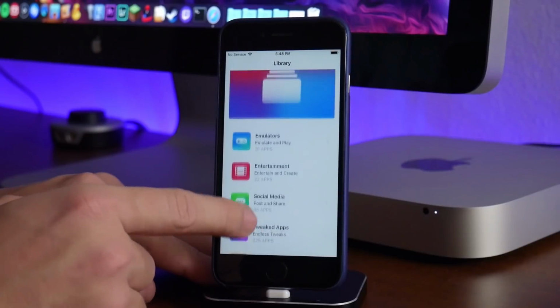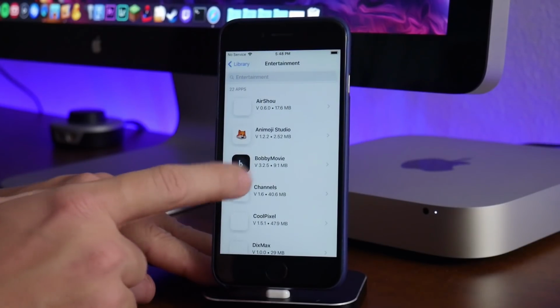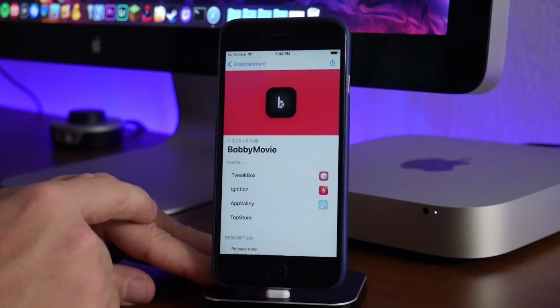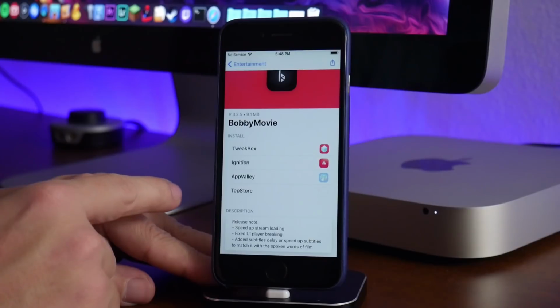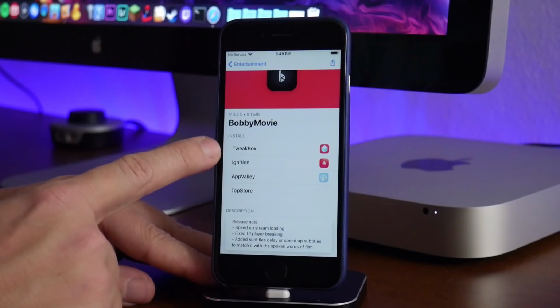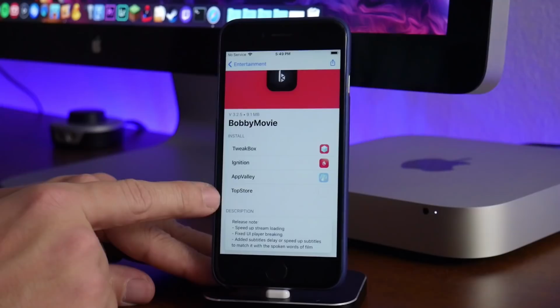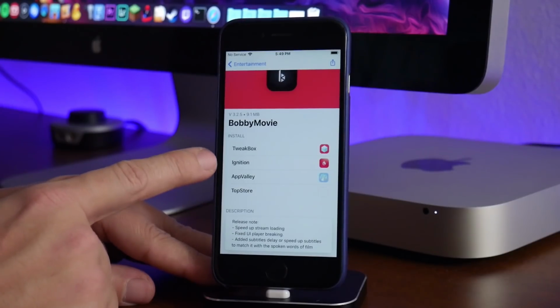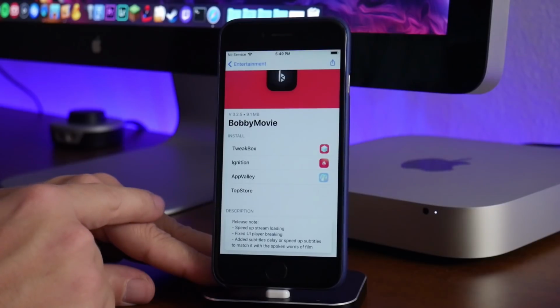But what I think is cool about this is if you guys noticed, let's go into entertainment here. And let's choose Bobby Movie. As you can see, you don't have a physical download button. It gives you different sources to download from. So you can download it from Tweakbox, or you can download it from Ignition, or App Valley, or Top Store. So it reminds me of Cydia because you're using different sources other than its own, which is pretty cool.